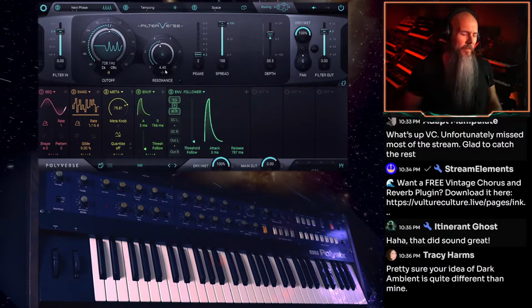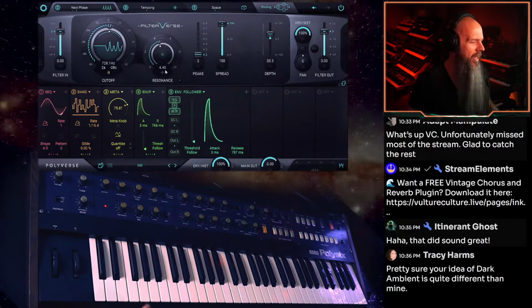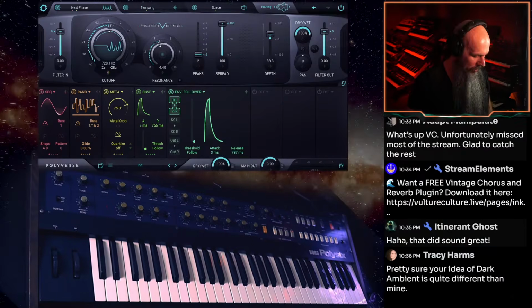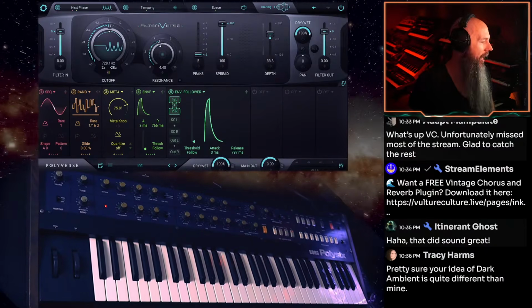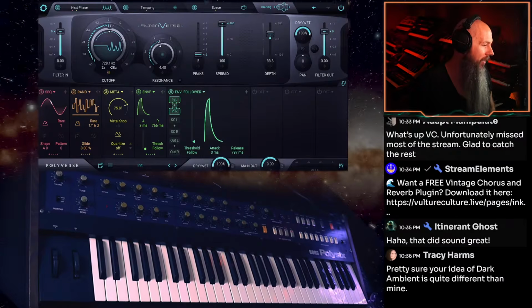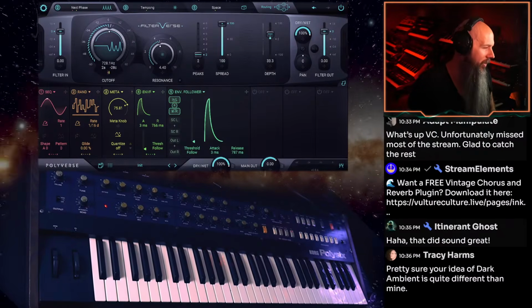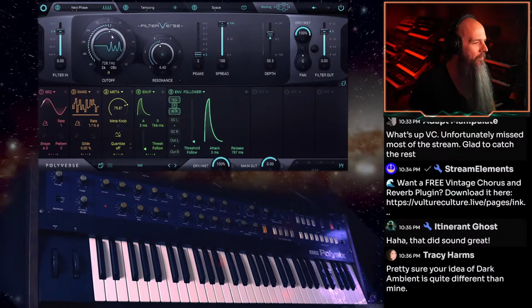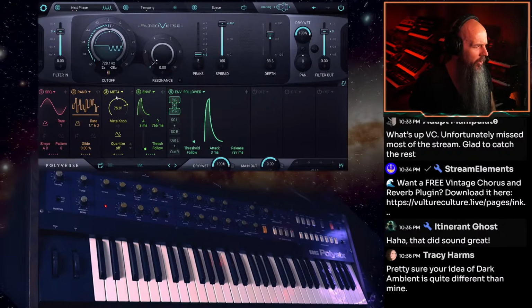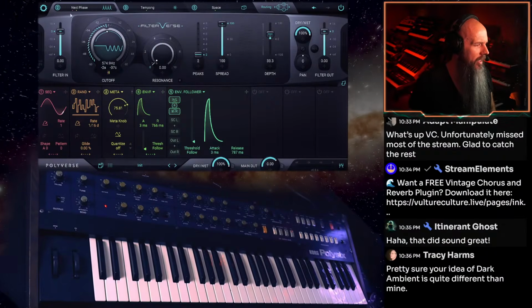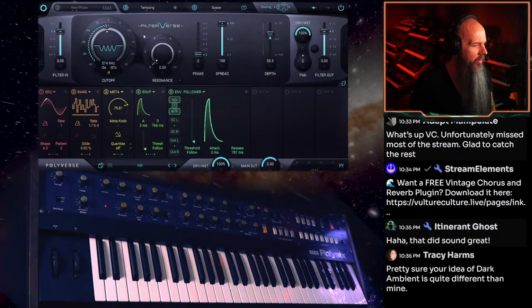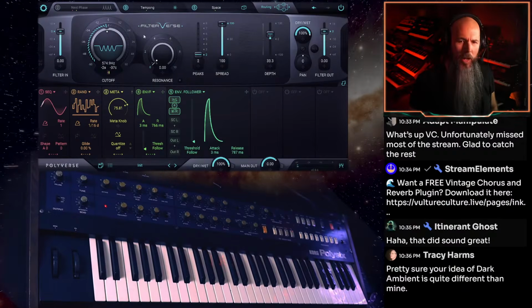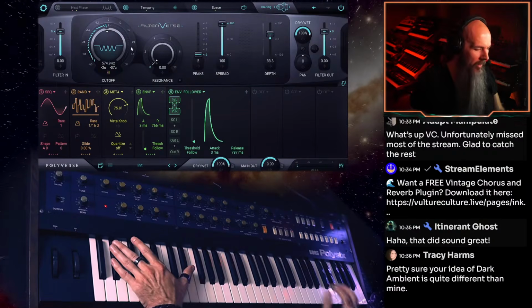I do think Itinerant uses a lot of textures. So for instance, if we wanted to, right now I've actually got a rain sample being routed into Filterverse, so we can hear how that sounds. I'll just turn the phaser off for now. So let's add a little bit of rain while we're playing.